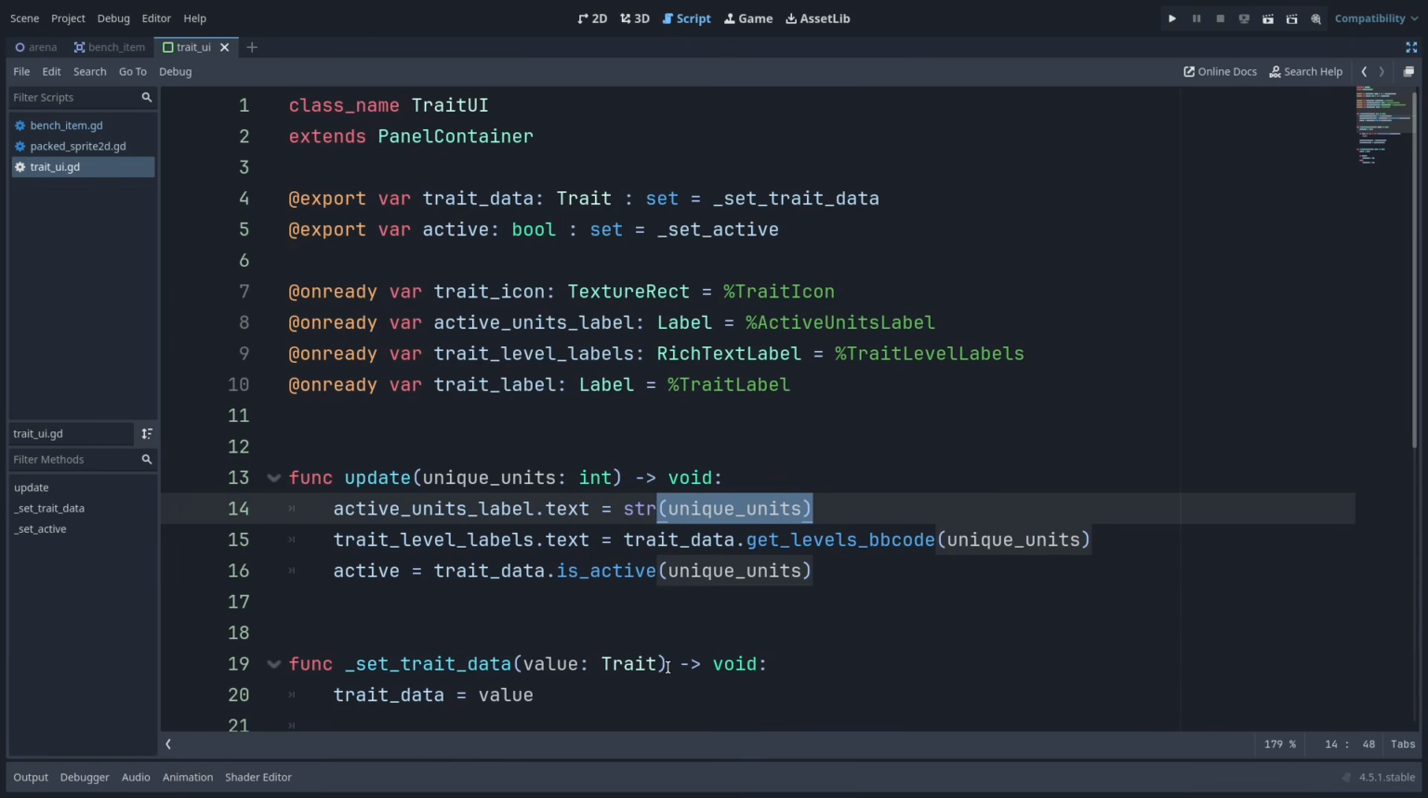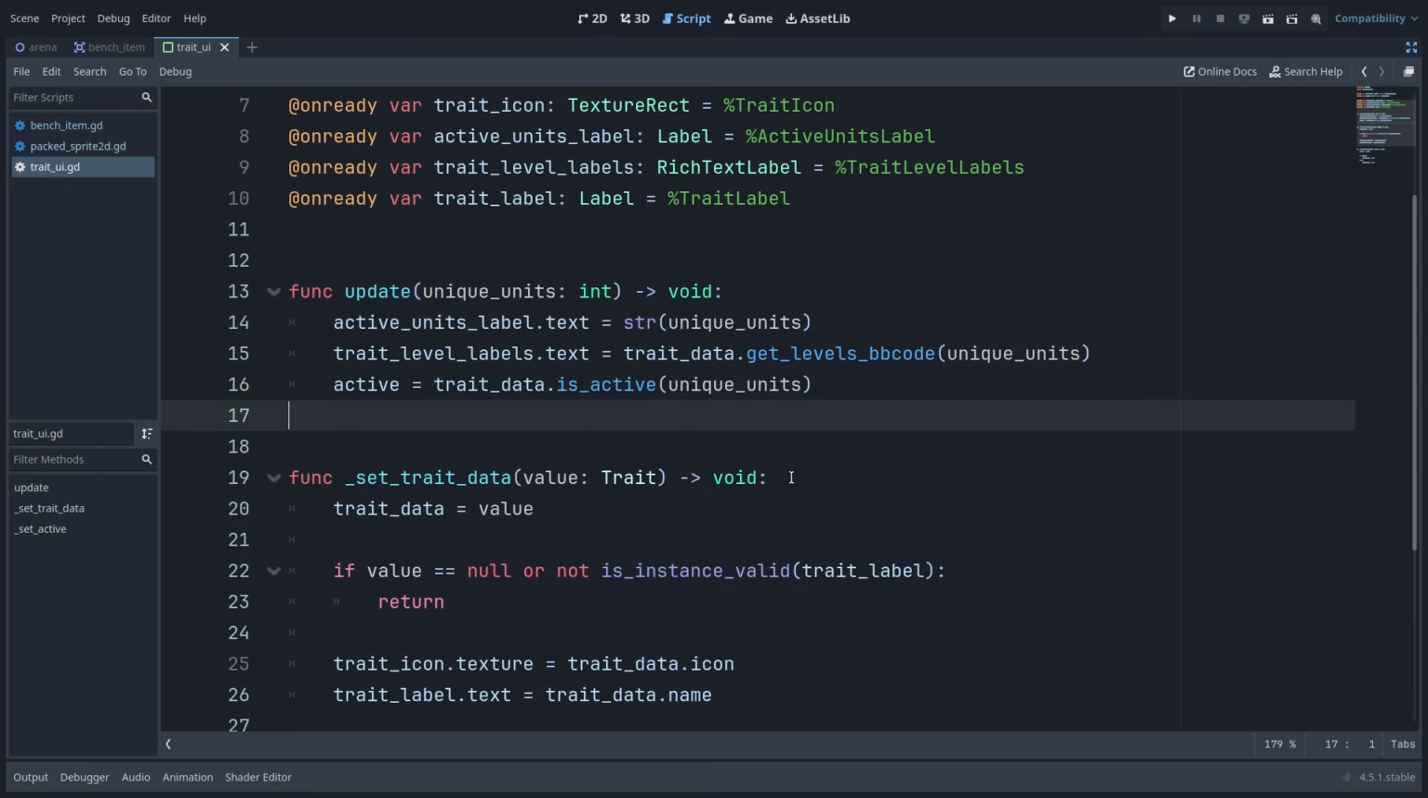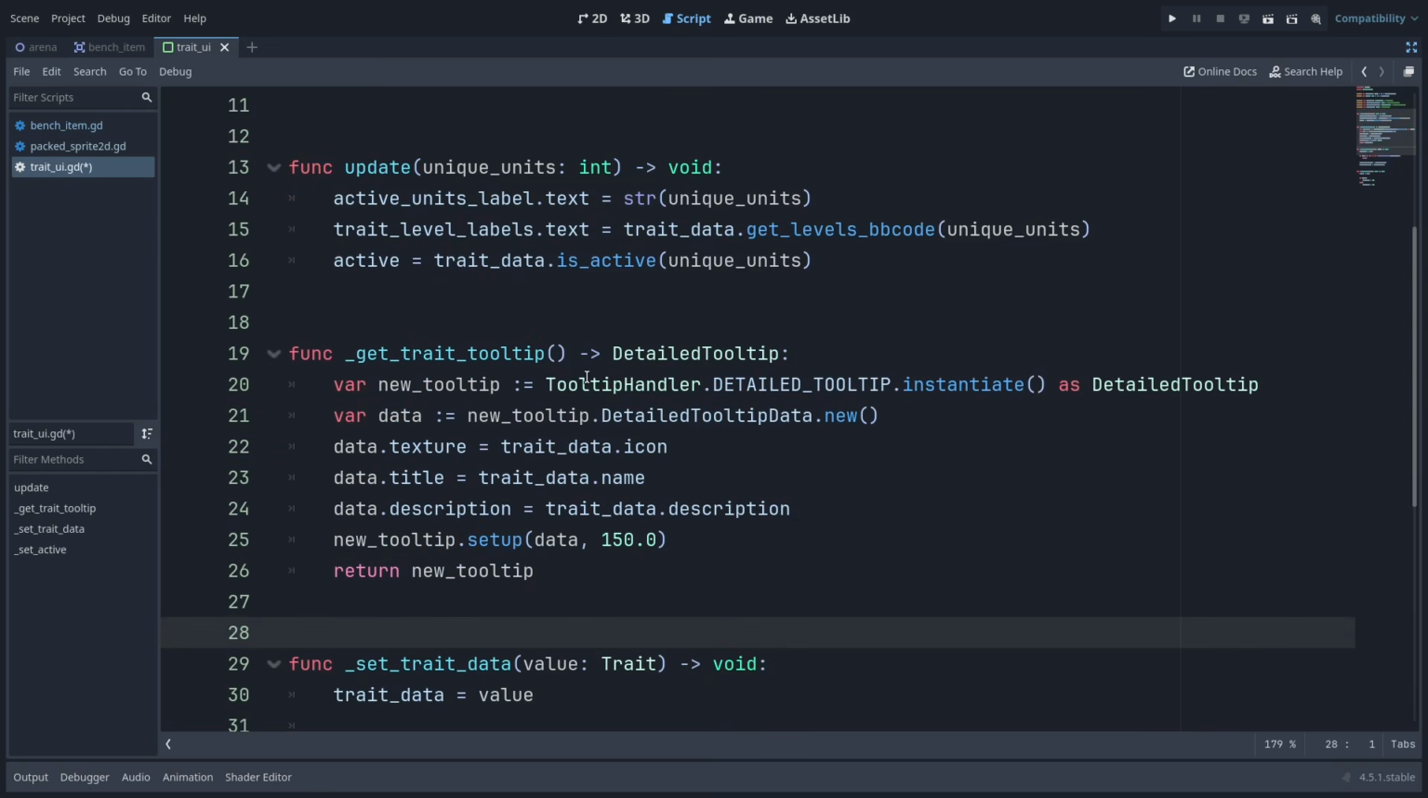And first let's provide a helper method to get the trait tooltip. We can put this above the setter methods, I think, and it will be pretty straightforward. We'll create a detailed tooltip, again typecast it, create the data from the inner class, and we set the texture from the trait data resource, the name, and the description. And here I actually used a minimum width of 150 pixels, so all the trait descriptions can be pretty wide. I imagine in production, the trait descriptions might need to be a bit longer compared to item descriptions, so I think it looks nicer if it has more space. But of course, you can use any value you like.